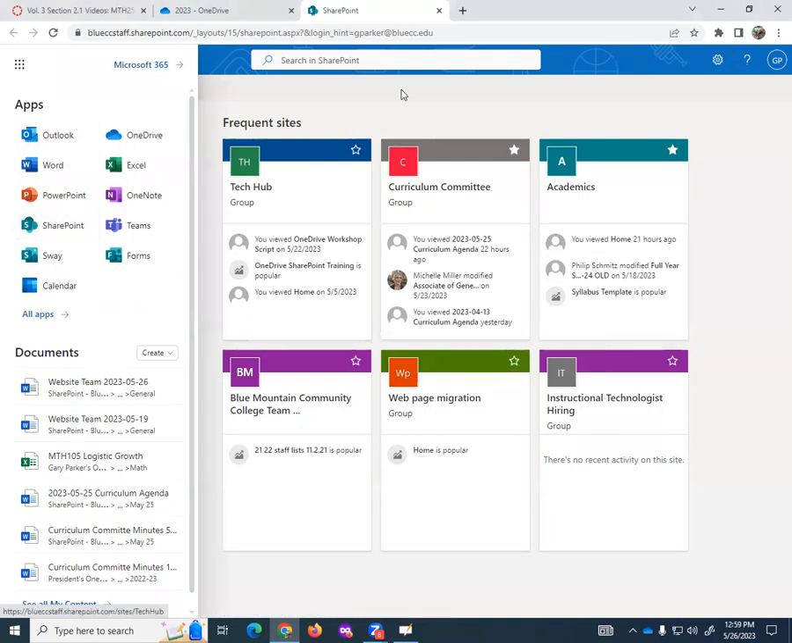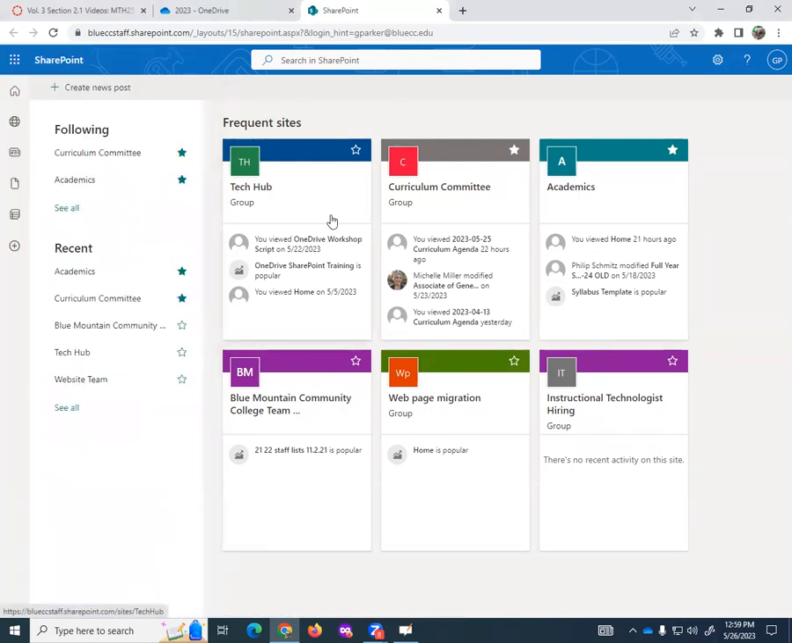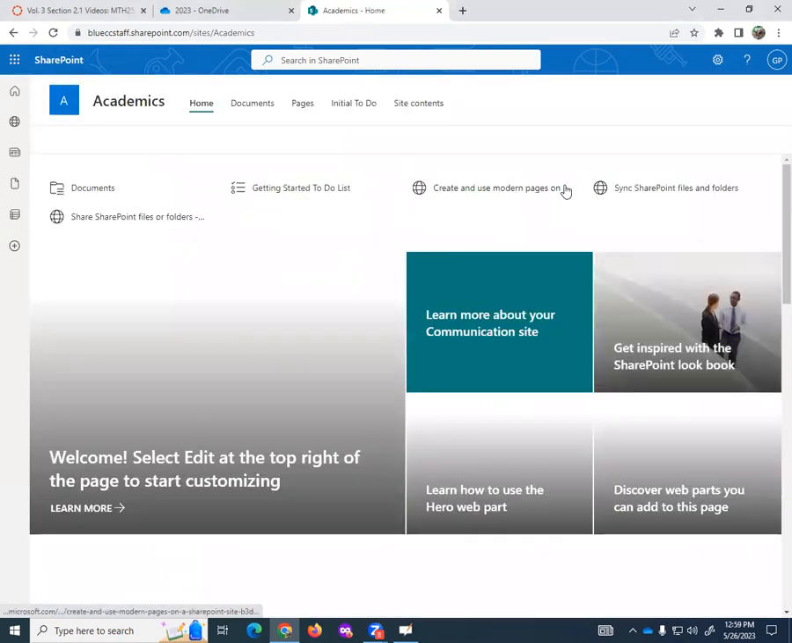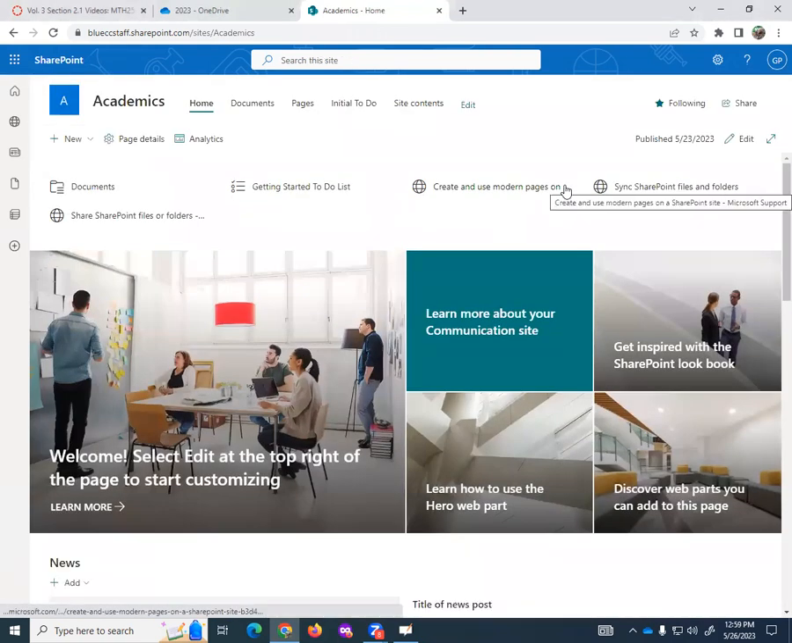So here I'm in my SharePoint, and here I'm seeing stuff I have frequently. If you were recently added to a SharePoint group, it's not going to appear in your frequent sites because you haven't seen it. So there's two ways to get to it. One, when you're added to a SharePoint group, you get an email. That email will contain a link to that SharePoint group. So for example, if you were added to the academics group, then selecting the link that you get in the email that says you're part of this group now will take you to the home page for that group.